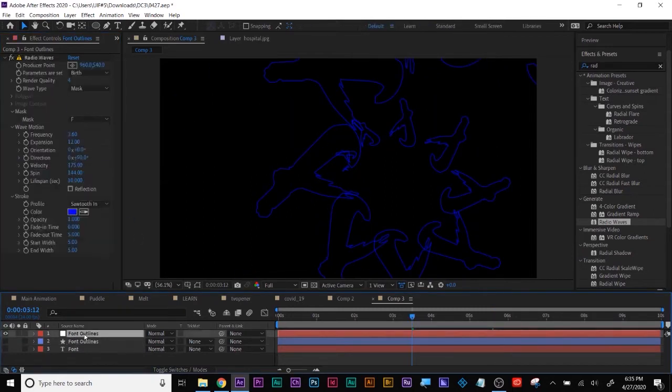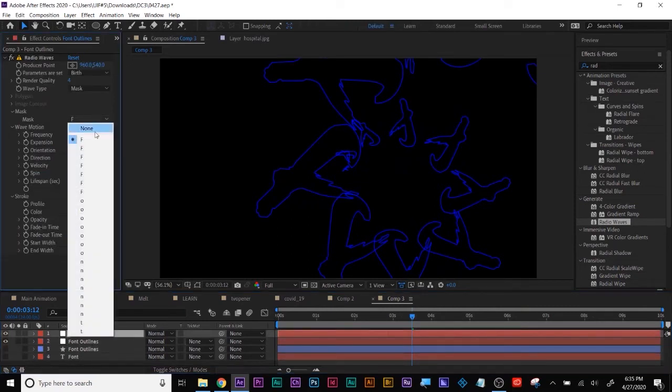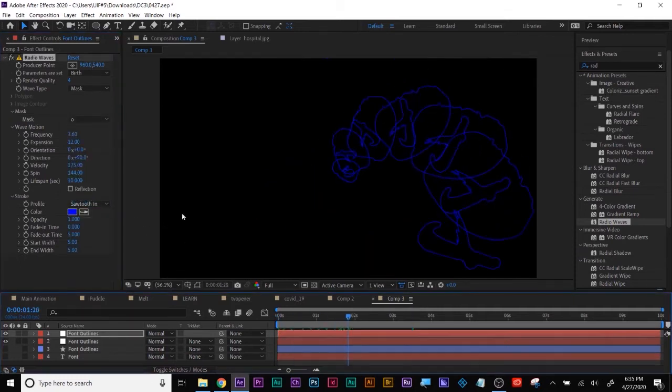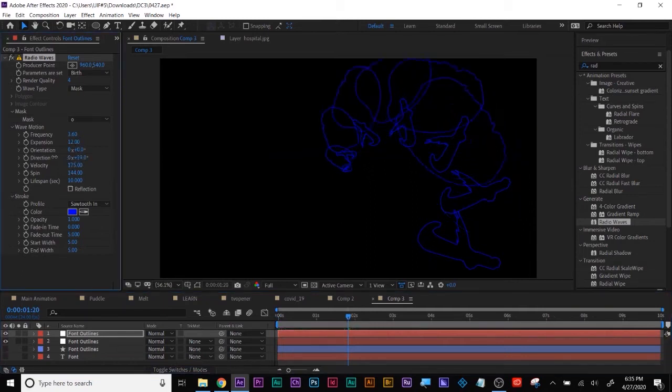Duplicate my font right here, and that'll duplicate not only the effect, but the fonts. And now I can change the letter. So now I've got the F and the O, and I can change the direction of those to however I want.